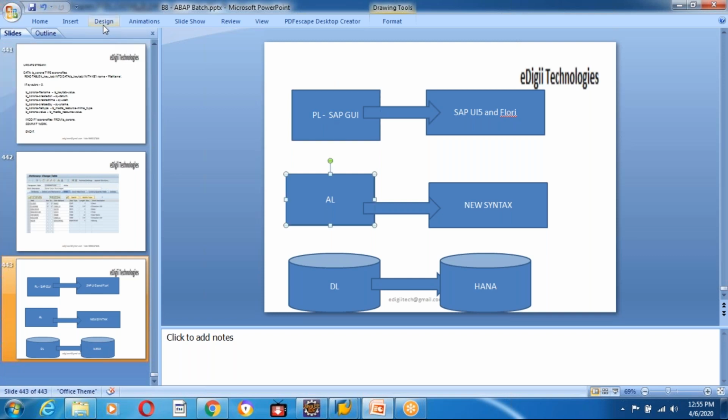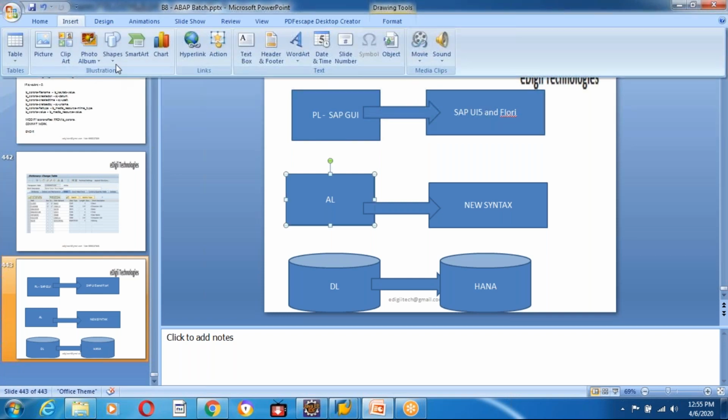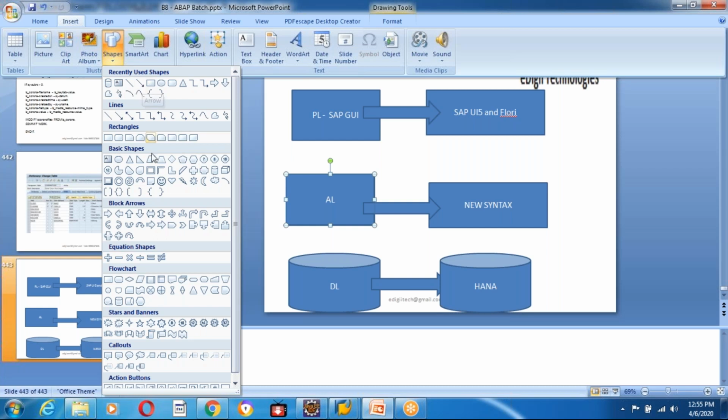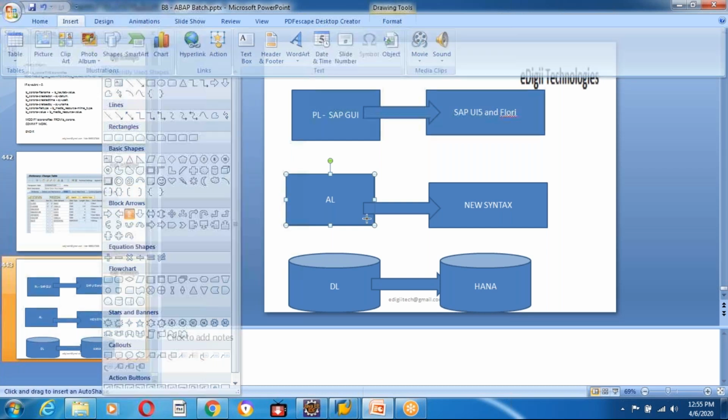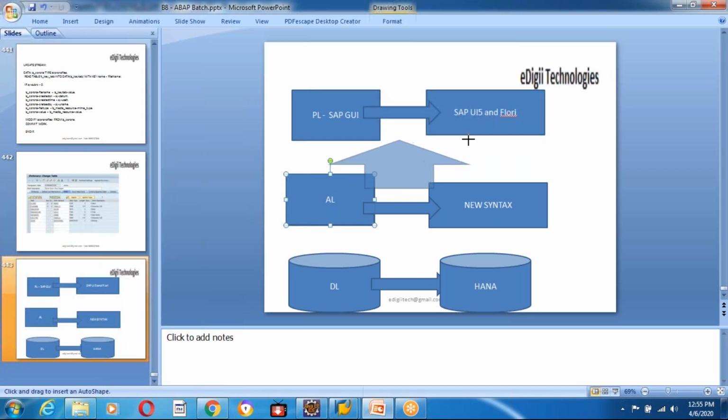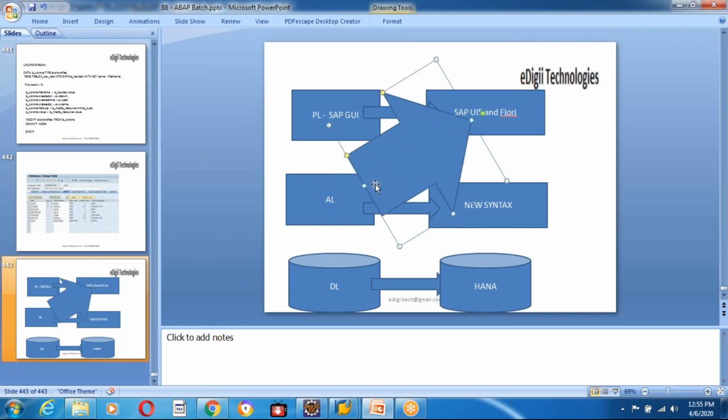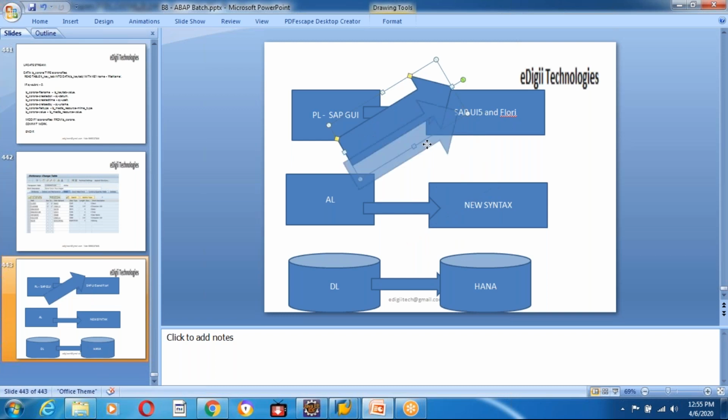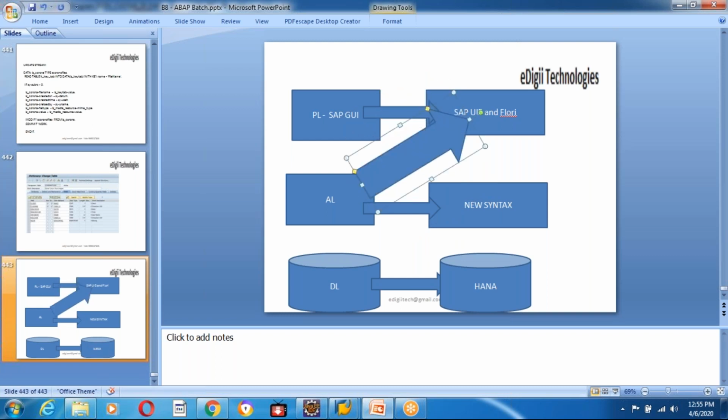But how can we expose our data from the application layer? Till now we have reported all the data by presenting it in the SAP GUI. What is the disadvantage of SAP GUI?